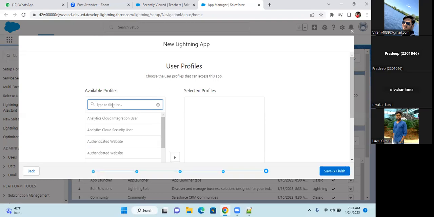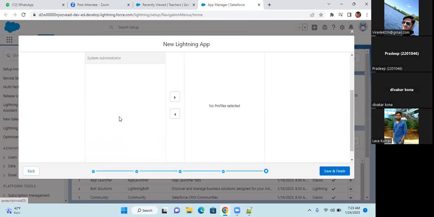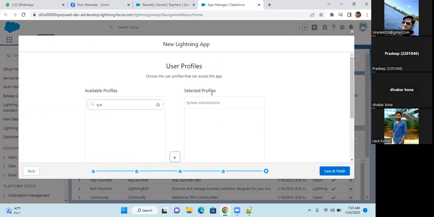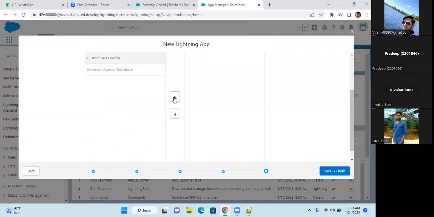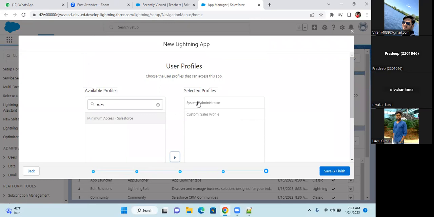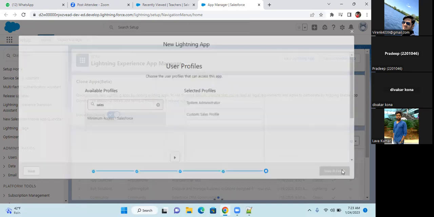Now, which profile should be able to access this? This is something important, right? Because you are giving an app, so obviously admin should have access. Okay. Apart from that, you are creating an app for salespeople. Let's suppose you can select the sales profile. Okay, only sales will be able to access it once you gave the permission here. So now only sales will have access to it. Now, and that's the last step, and you can save and finish.